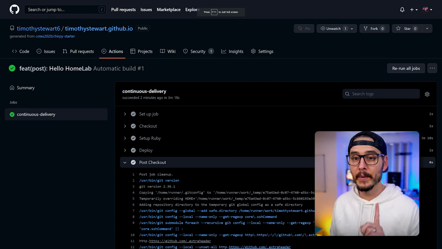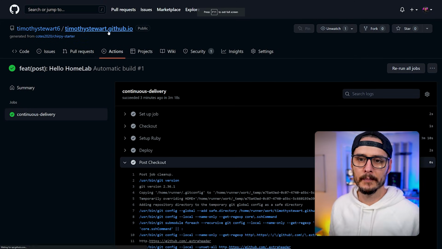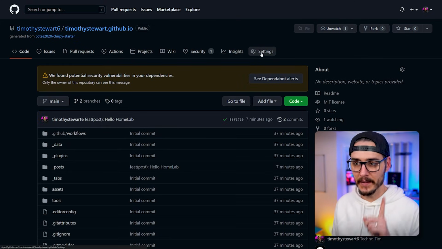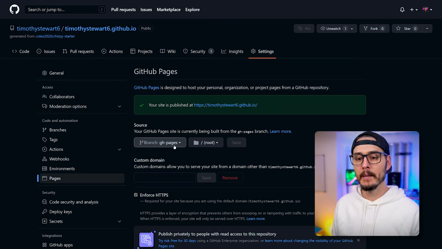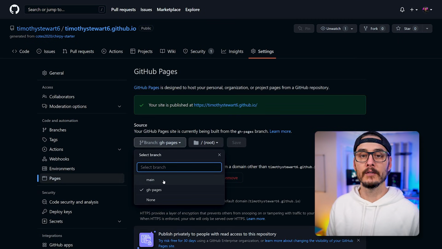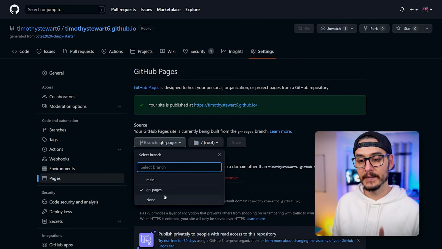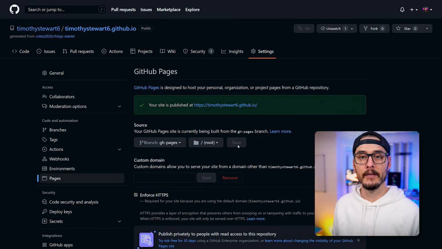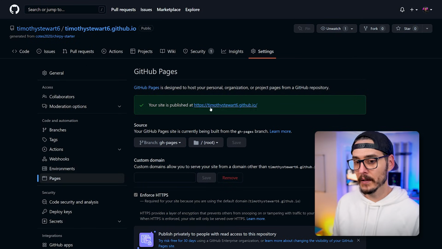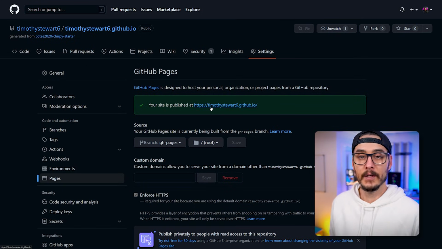Congratulations. So how do we see our site? We'll need to do one more thing. We should go back to our site and then go to settings. Then we'll want to go to pages. Then you'll want to make sure that the branch selected for the source for your pages is GitHub-pages, so GH-pages. That's a branch on this repo, and choose save. Make sure you press save. And then it'll tell you your site is published at this URL.